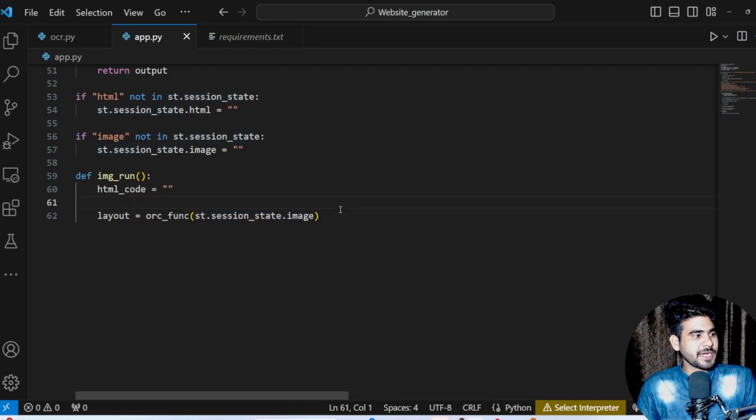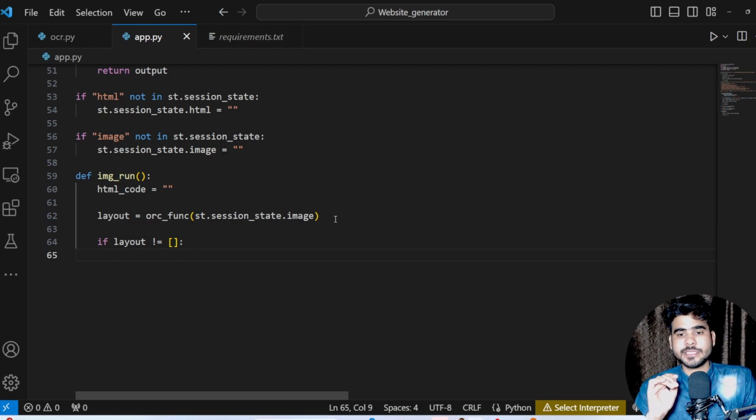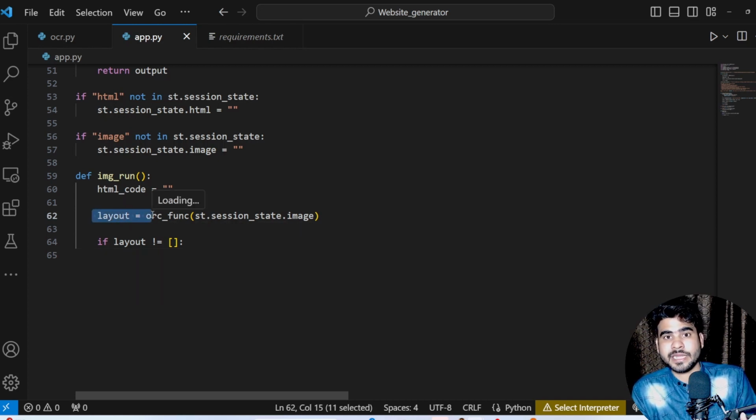Okay, now after that we are going to write an if-else condition. If layout is not equal to an empty list, just try to focus on this particular condition, in this case we can create a complete HTML output based upon the image. So whenever we have something in our layout, based upon this one definitely we can create the HTML code, right?